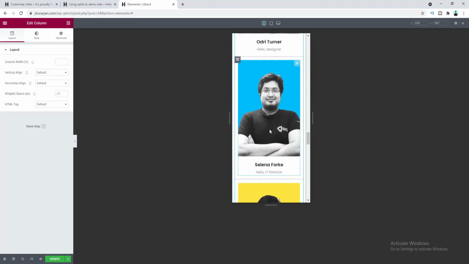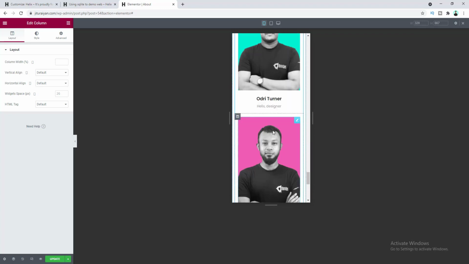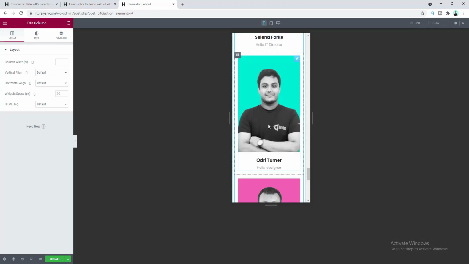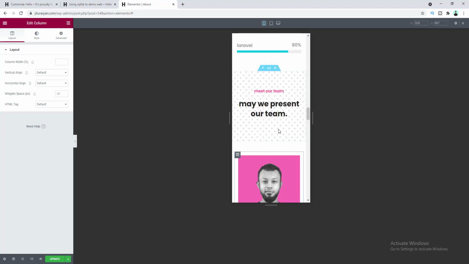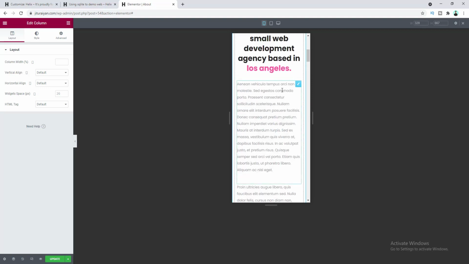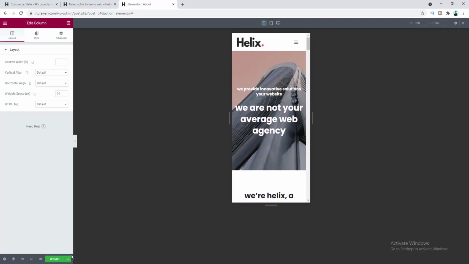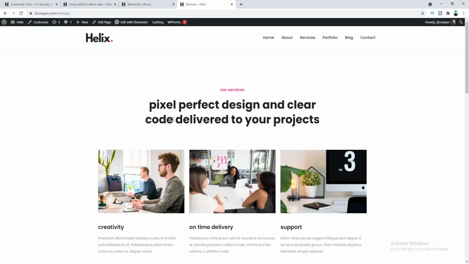Okay, everything looks perfect. We don't have to do anything for the mobile devices. Basically, Elementor out of the box does 80% of the responsive work. So here you only need to do some fixes to make sure everything works properly. Okay, so our about page is done. Now let's save this, and then let's go to our next page, our services page.